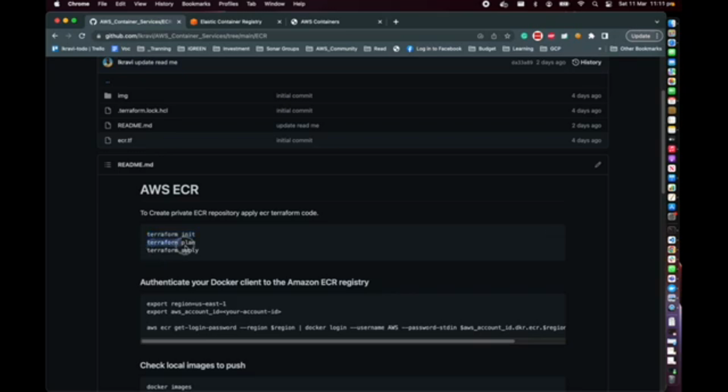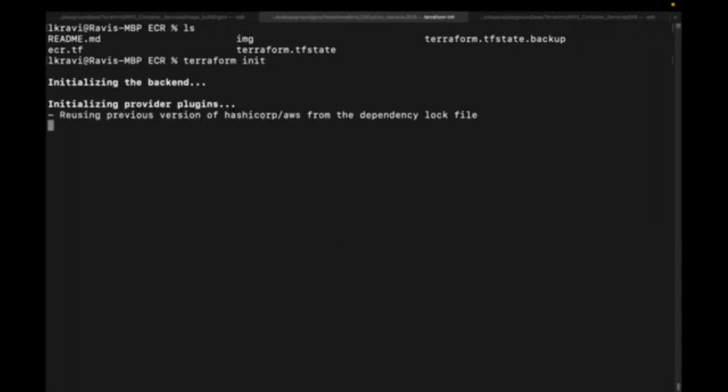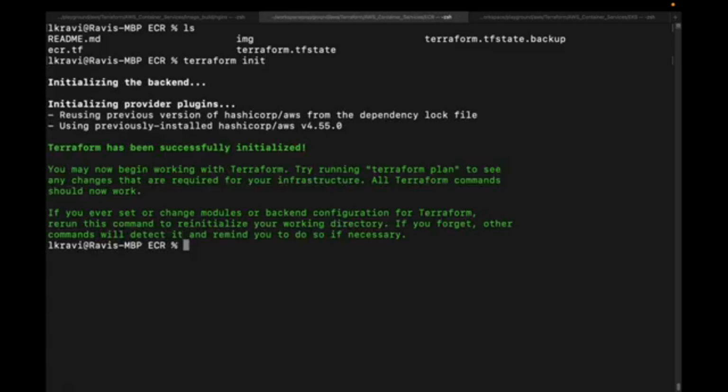And then using Terraform plan, you can see what are the resources it's going to create, and if you're happy with it, you can do the Terraform apply. Then it will help you to apply all the resources. So let's do Terraform init. So it will initialize the backend and download all the providers.